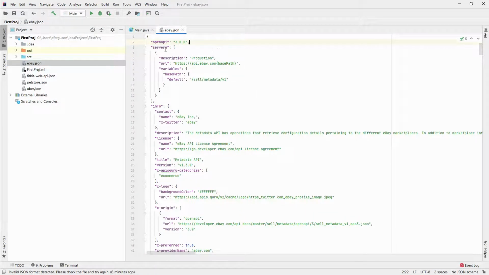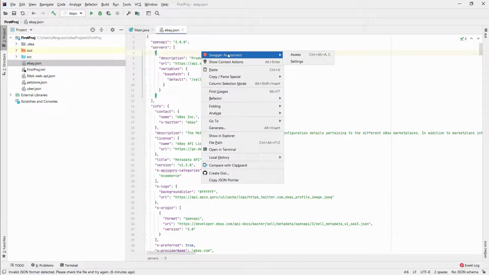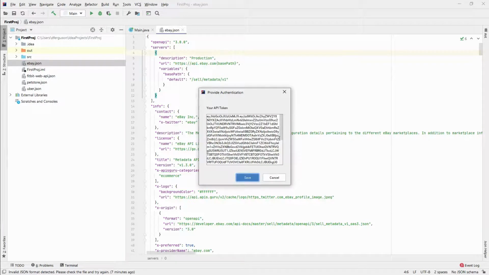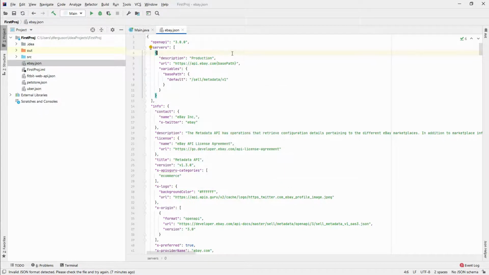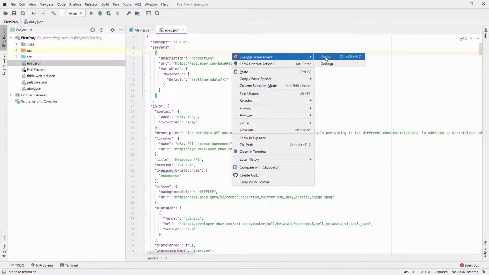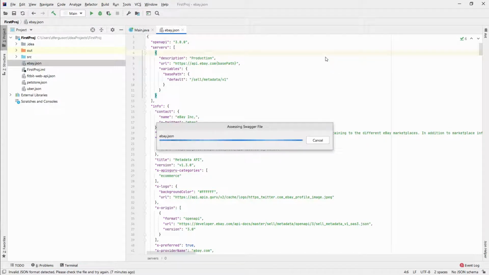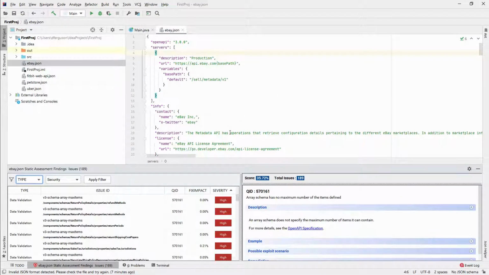If you right-click here, you'll see the Swagger assessment option. You choose Settings, and this is where you'll place the API key you retrieve from the Qualys site. Once you have that, you are able to choose the Assess option. Once that file has been assessed, you'll again return the results, and again we see the score of 35.72.